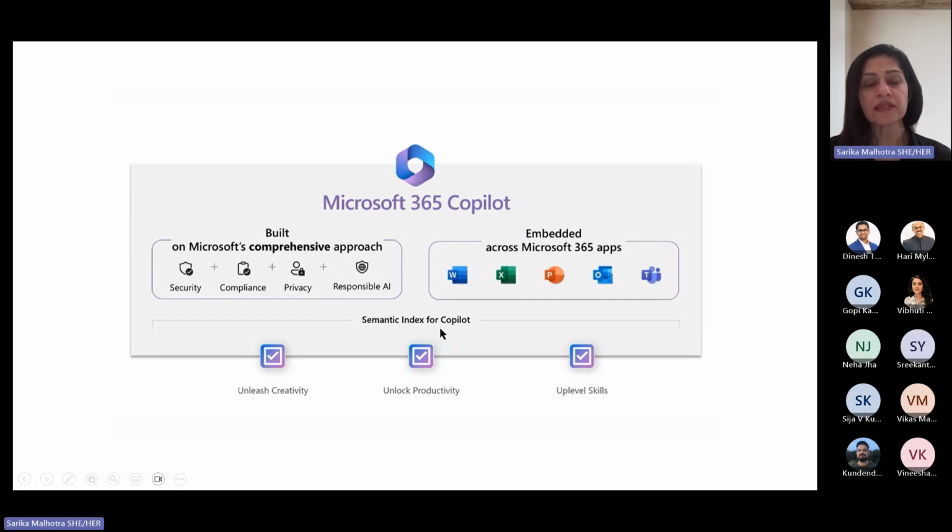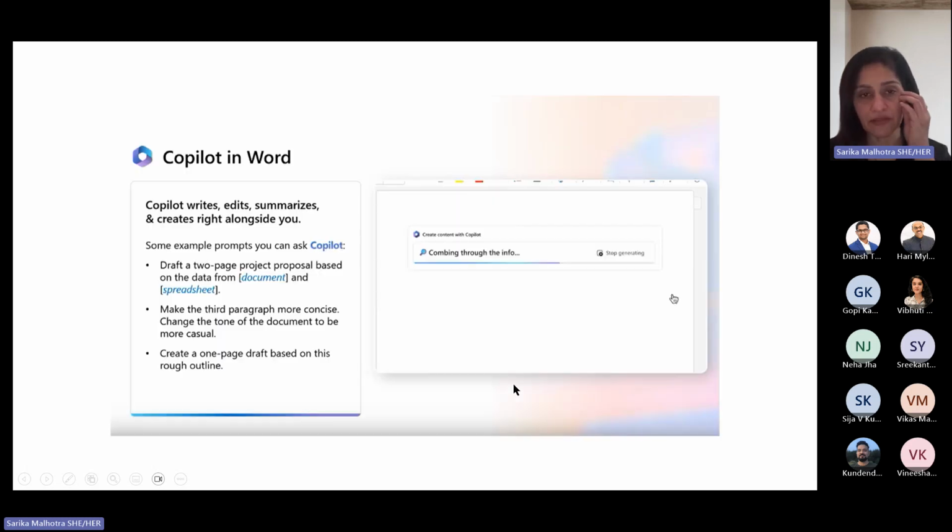There is a semantic index. We'll talk about it. What this means is that there is a search or an indexing which happens across all of these apps, and it helps you be creative, unlocks productivity, and up-level skills. Those are the three key benefits you get out of it.